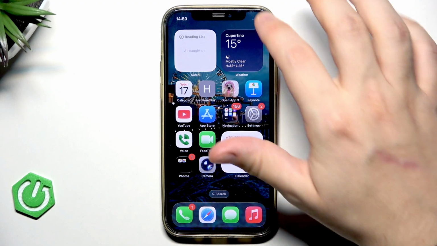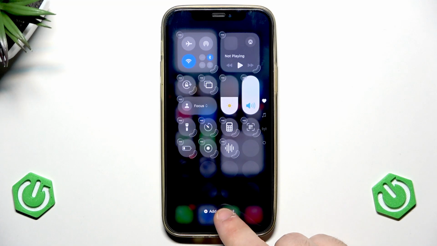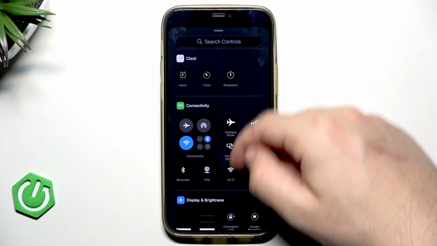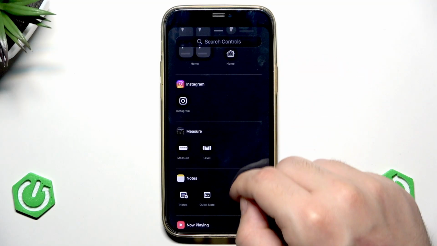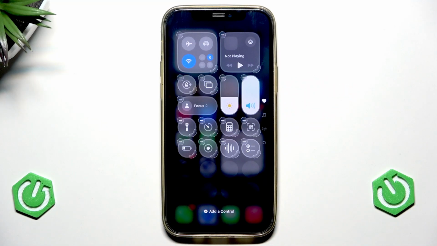Let's begin with the control center first, so let's open it up. Now hold on an empty space and click on add a control. Now we need to simply scroll down until we find the reminders. Now simply click on new reminder.